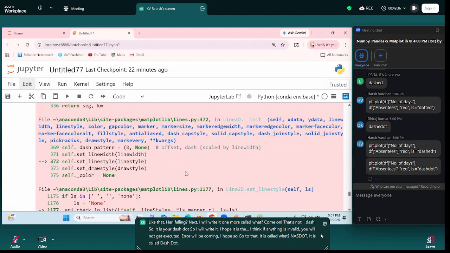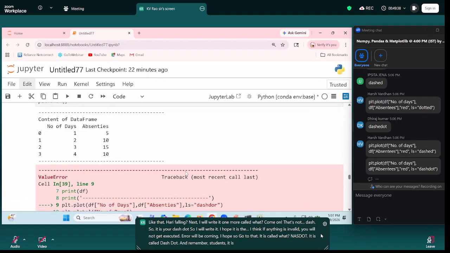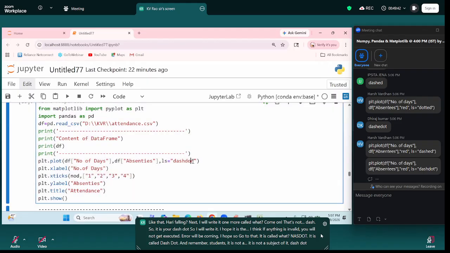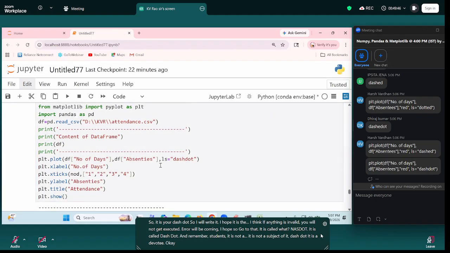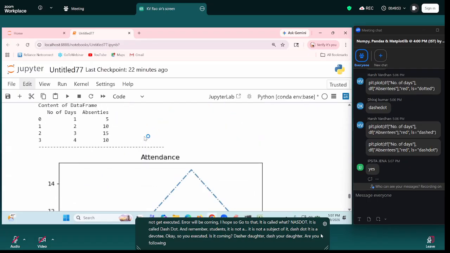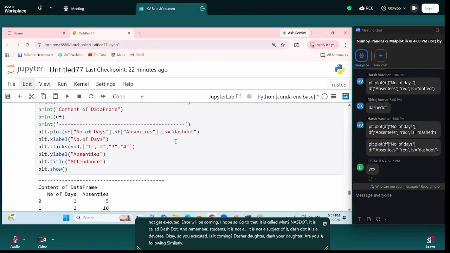And remember students, it is not a subject of a dash dot. It is a DOT. Okay, so you execute it. Is it coming? Dash or dot? Are you following me?